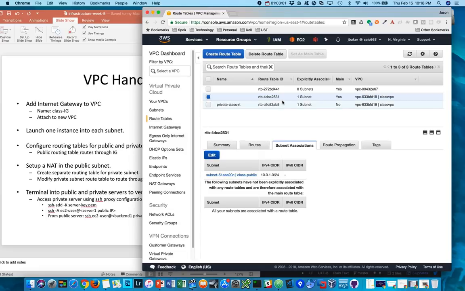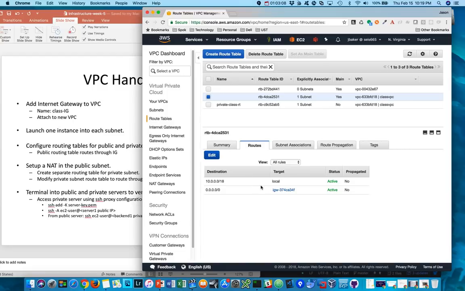Okay, we now have two routing tables in our VPC, and one routing table is allowing traffic to flow out to the internet through the internet gateway. And our private routing table only allows traffic to be routed within the VPC. If I launch an EC2 instance into the private subnet, it can only communicate with other EC2 instances within the VPC. There's no way it can communicate out to the internet.